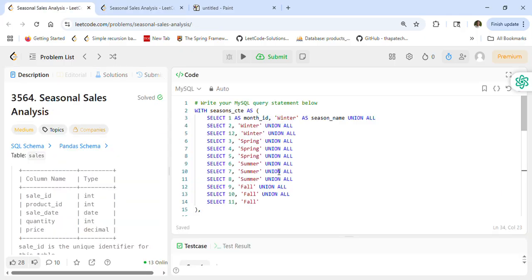which is a simple common table expression, right, like this. So season city, this is a common table expression in MySQL. So select 1 as month ID, winter as season name, union all, right. So here if it is 1, then you will have winter, right. If it is 2, then winter. If it is 12, then it is winter. It means that month 12. Okay, what is 12? 12 is the month.